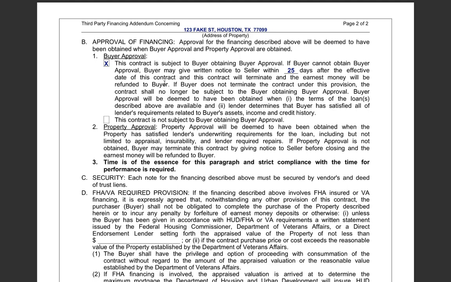So what this paragraph states is simply, if the buyer is unable to get their financing, let's say their financing falls through for whatever reason, they will be able to notify the seller that they weren't able to obtain their financing. And as long as that falls within 25 days after this contract was signed, then the buyer will be refunded their earnest money, which in this example, again, is $2,500, that full earnest money amount.